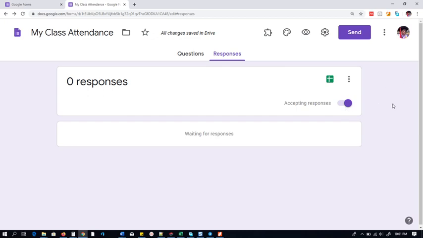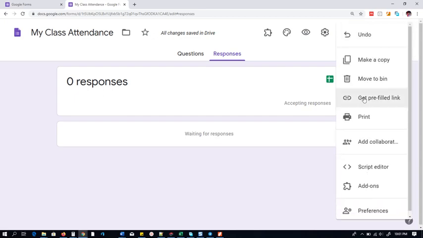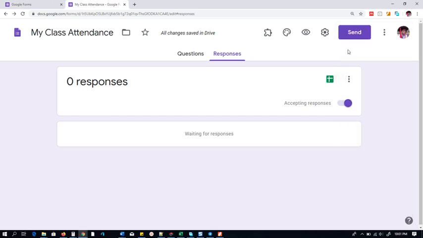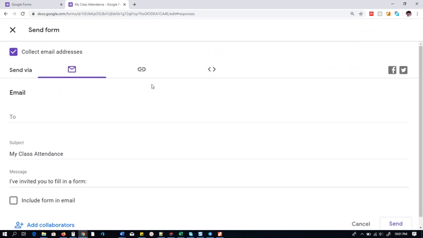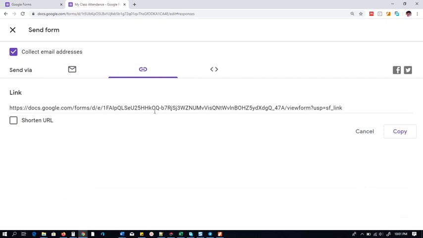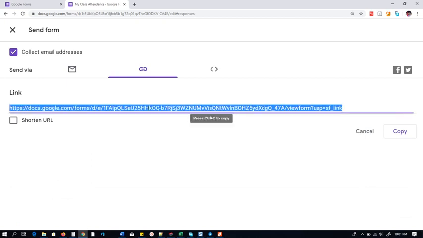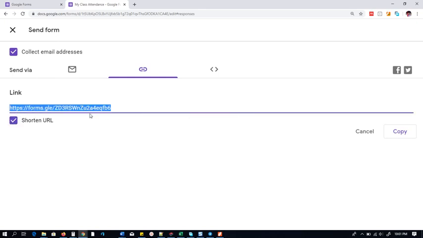Then how do we distribute? How do we get the link? Once we click this, you have get pre-filled link. Then I can come here also and click send. In this send, I come to this link, then I have the long link for my form. I can get the shortened URL for my form instead of the long one, so depending on what you prefer, but the short one is usually the best.